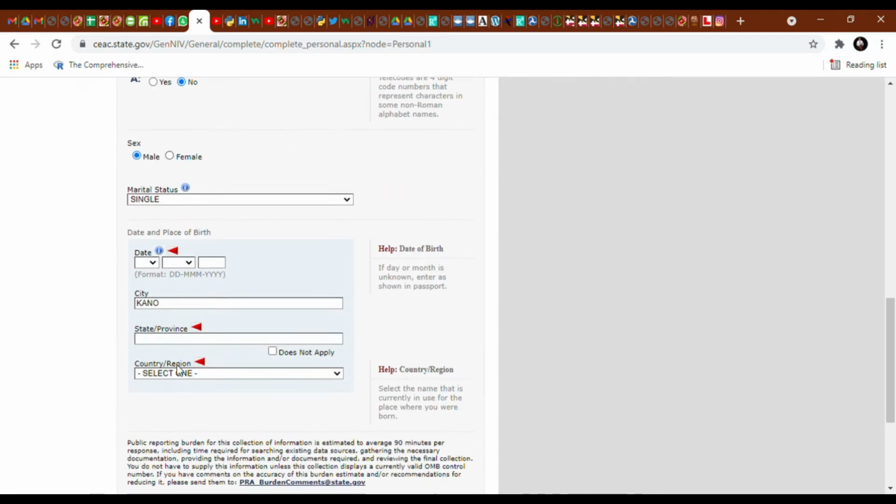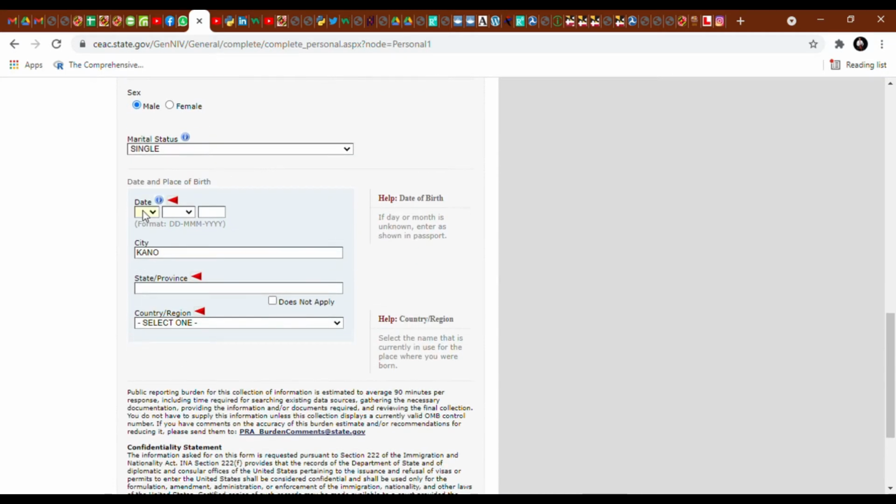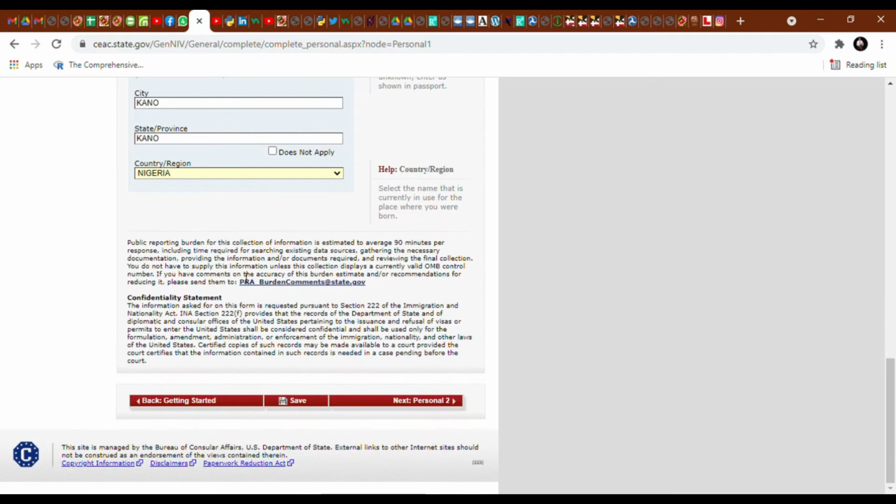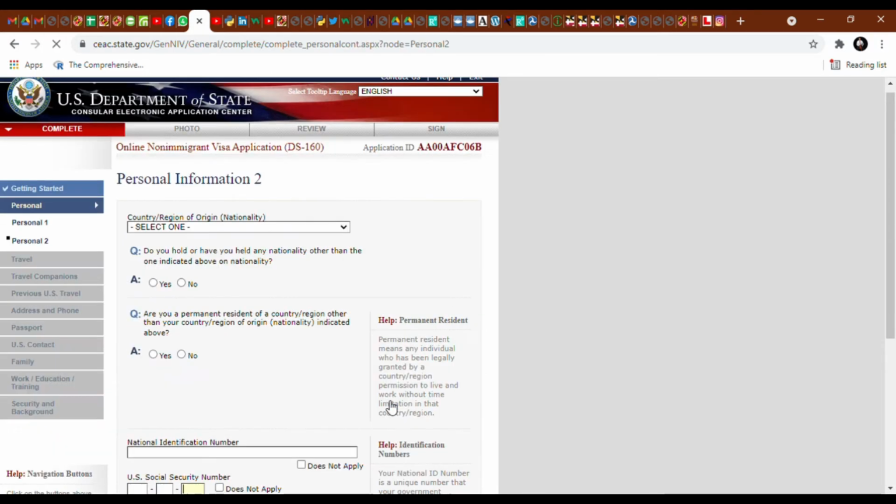Sex is male. Date of birth, 11 months, 12 December, year 95. The state, Kano State. The country, it's not Namibia, it's Nigeria. And then we'll go to the next.